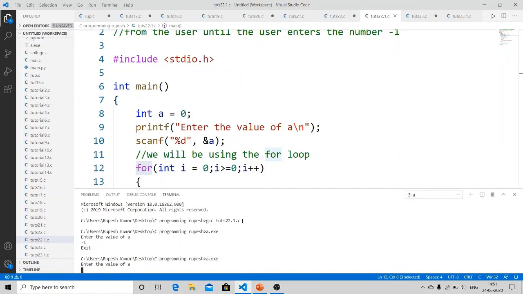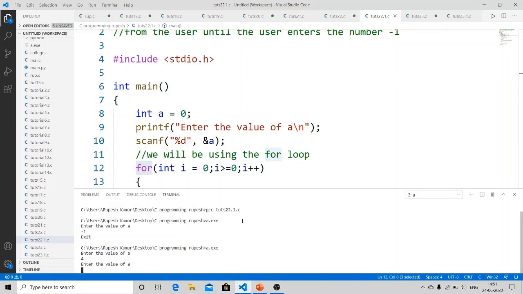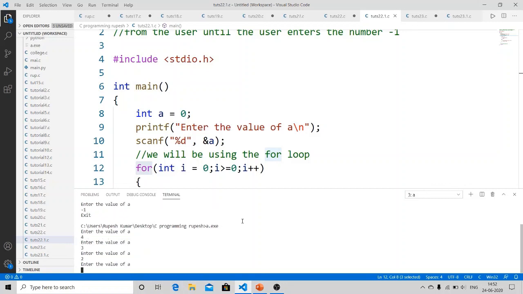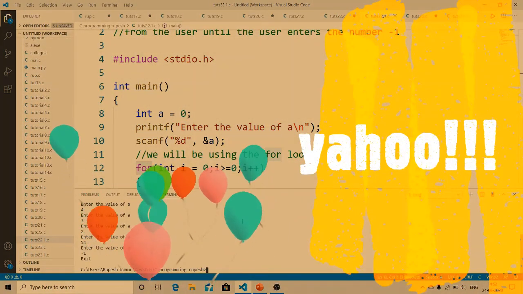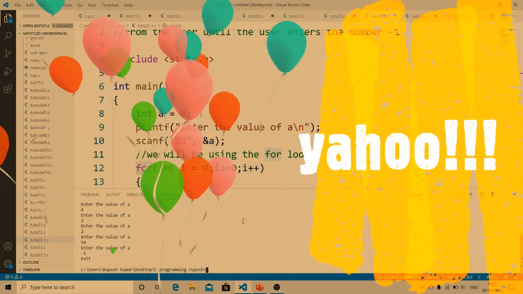Now let's run one more time. I'm going to enter some random value, let's say 4. So you can see it has not exited the code. Again it is asking for the value of a. So I will again put -3, 2, 5, 54, and if again I put -1, then again it will print exit and it will exit the loop. So this is how the question has been solved.